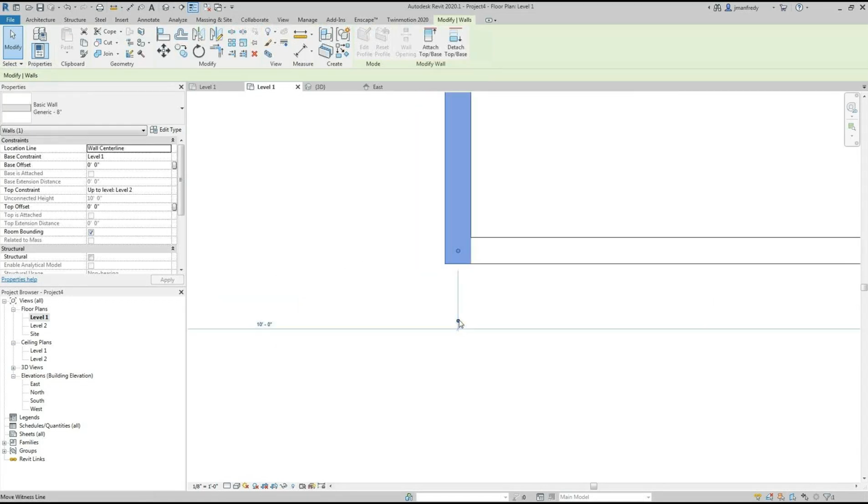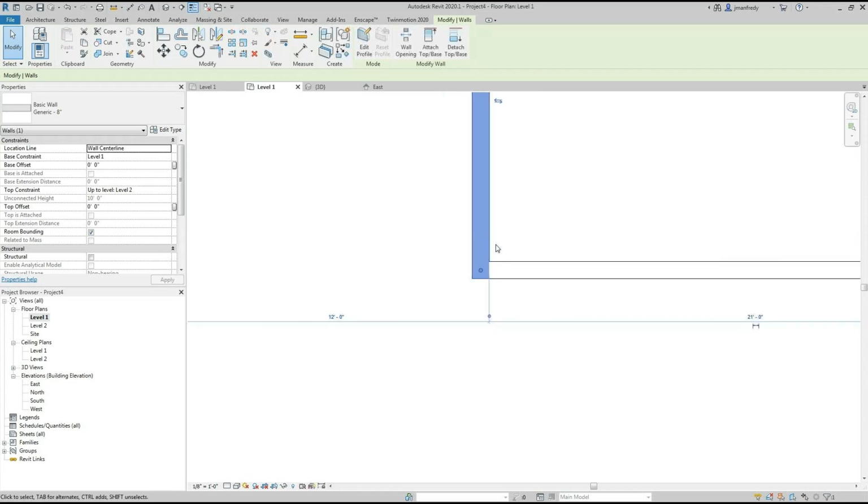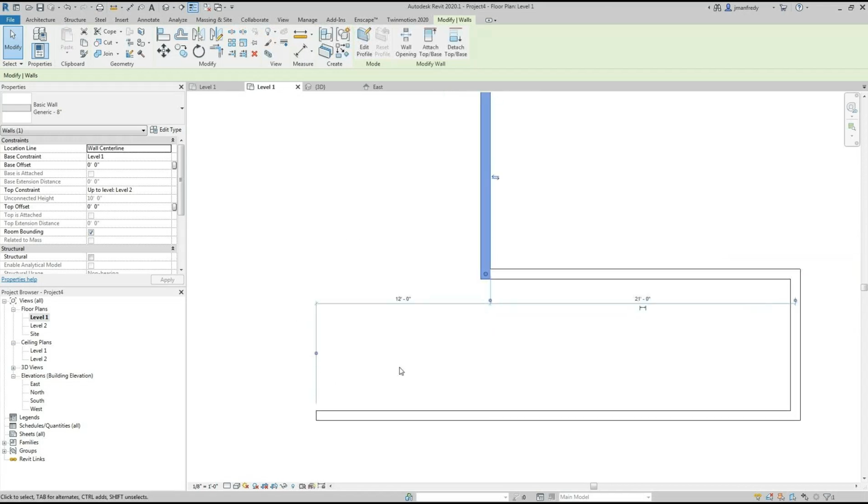If I go here and I click on the little dot here, this is called a witness line. If I click on that little dot right there, it moves it from the center to one side of the wall or the other side of the wall. And these numbers change subsequently. So I'll make that 12. It's 12 from that edge to this edge.